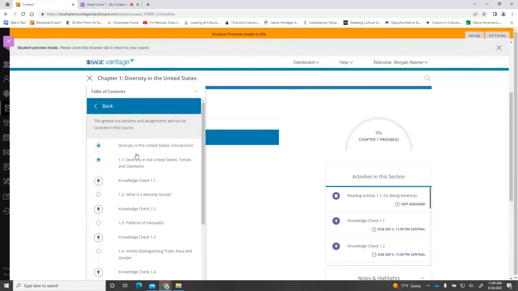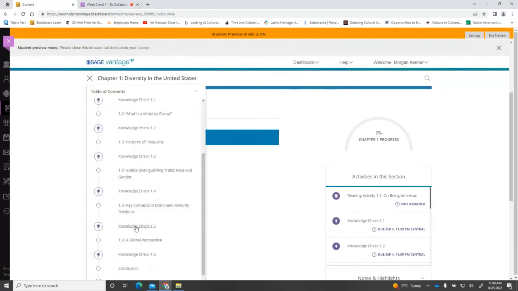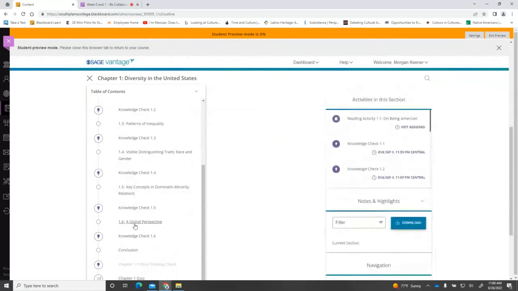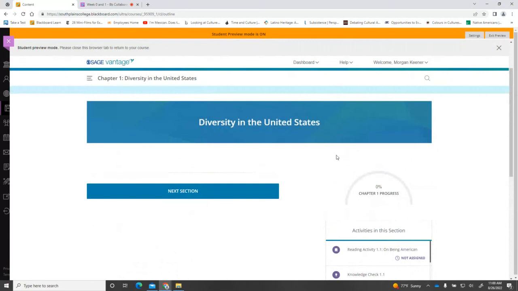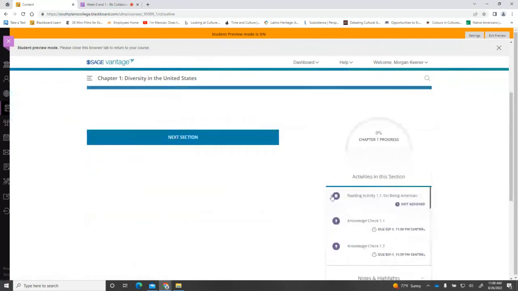A lot of these are interactive. It gives you a table of contents so you can go through what you need to or get back to where you were if you stopped, okay? So this is really user-friendly. Make sure that you play around with it, that you understand what you're doing, and you know the difference between what is assigned and what is not, okay? Reading activities and data activities will never be assigned. Only video activities, knowledge checks, and chapter quizzes, okay?